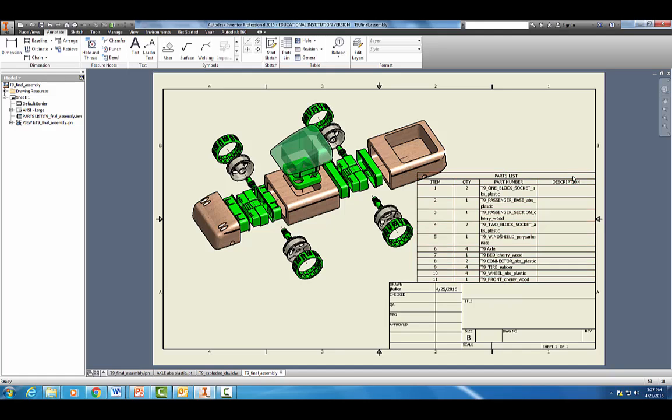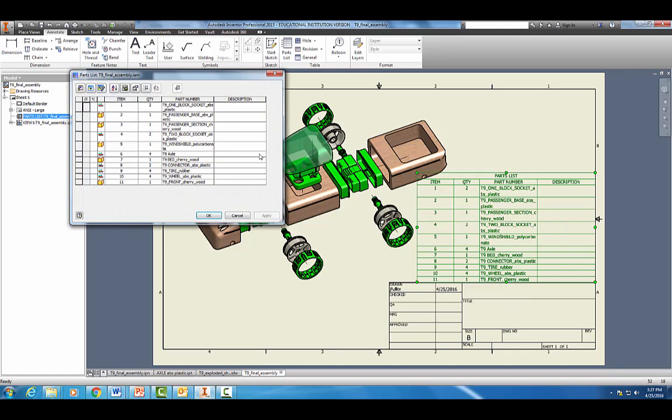All right, so notice the file names here. It brings in my file names, but let's go ahead and do some quick editing real quick. So come on down, okay, and do edit parts list.